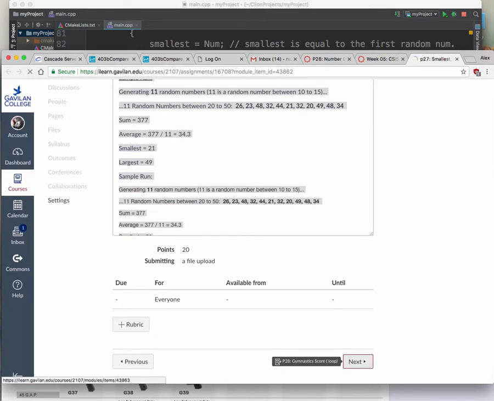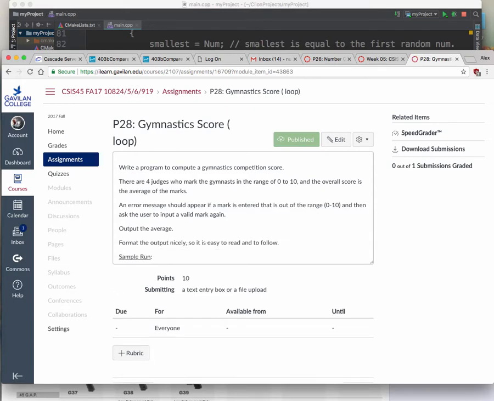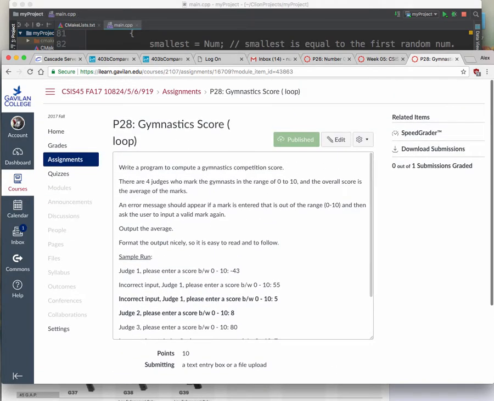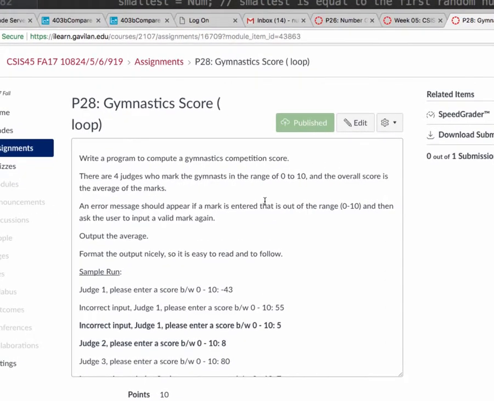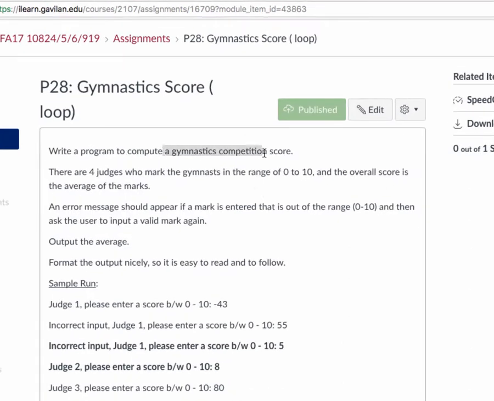Next one, 28. Okay. So do I have a sample there? No. Okay, so this one is basically some kind of a program that is going to compute a gymnastics competition score. Okay, there are 4 judges, and each judge can give a score between 0 to 10.